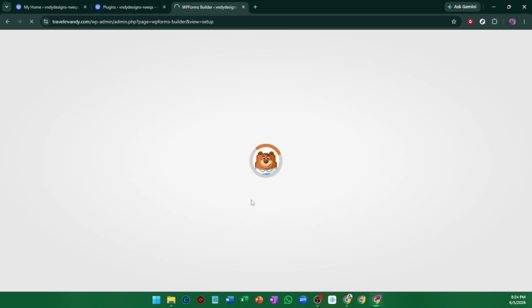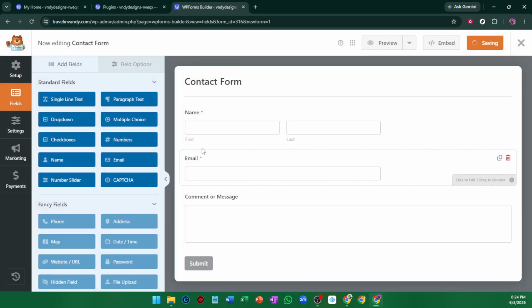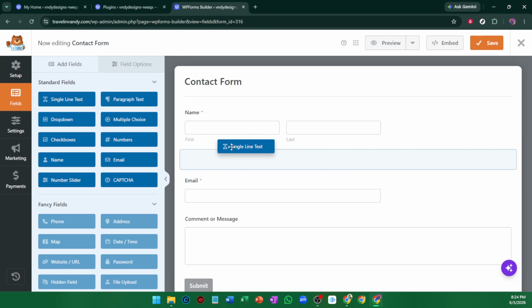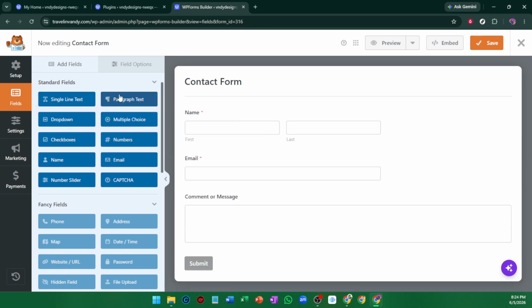You can also customize the subject line, sender name, and message format here so your incoming notifications are easier to recognize and manage. Finally, embed the form on your page. This is the step that places your finished contact form where visitors can actually use it on your website. And that's how to create a contact form with WP Forms in WordPress.